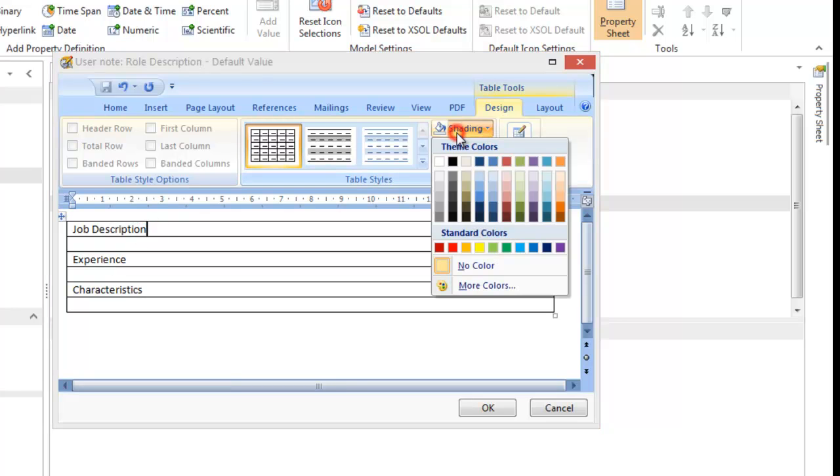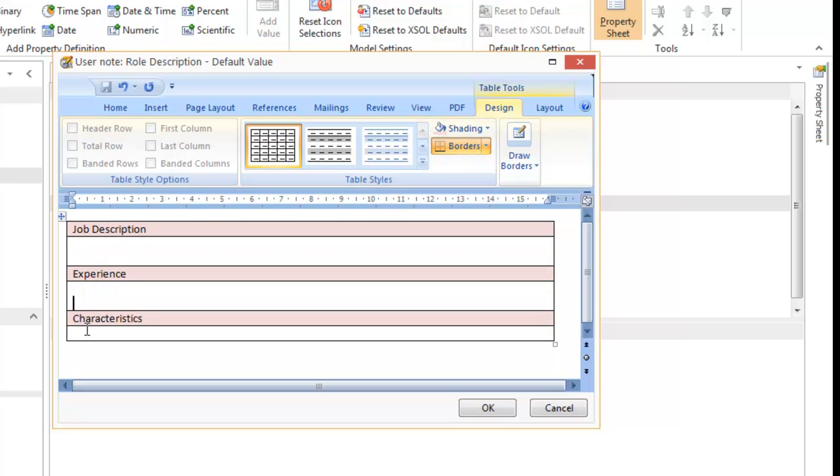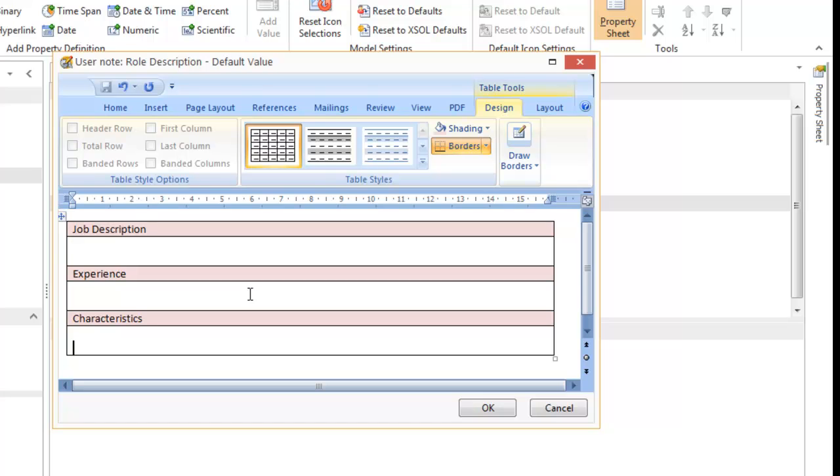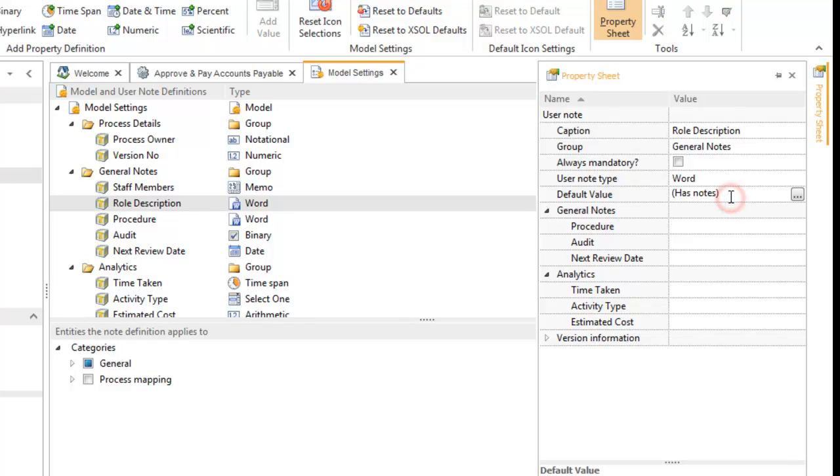We can then format the table accordingly. When we are happy with our note default value, press OK to save it, and you will see that in the property sheet the default value has notes. We have not yet added any values to the role description note. We have merely added the default value which a user will see when they do open up the note to add a value.